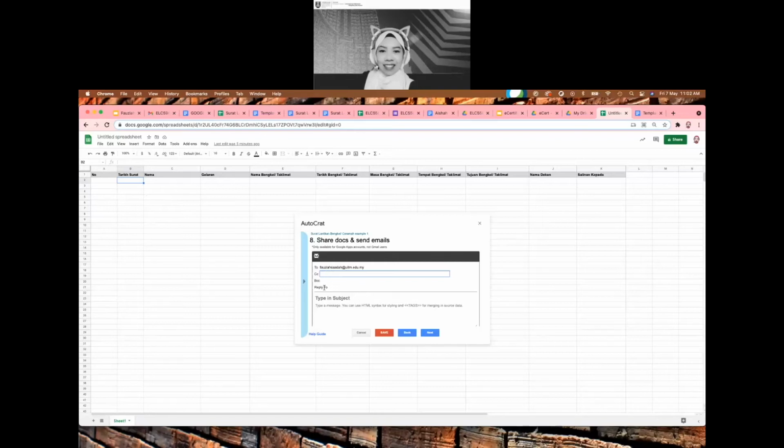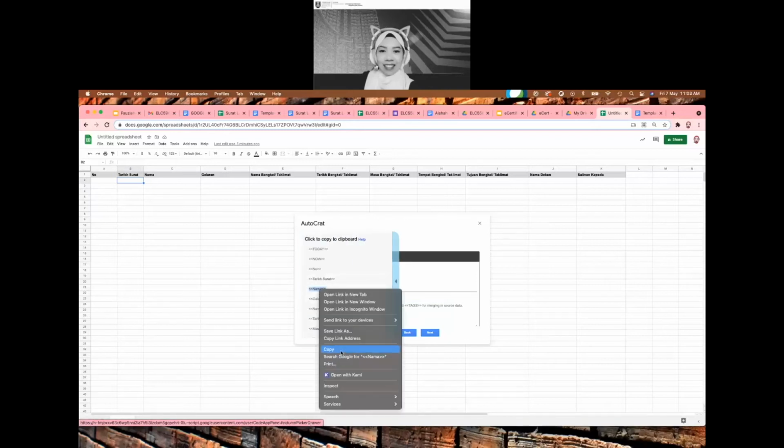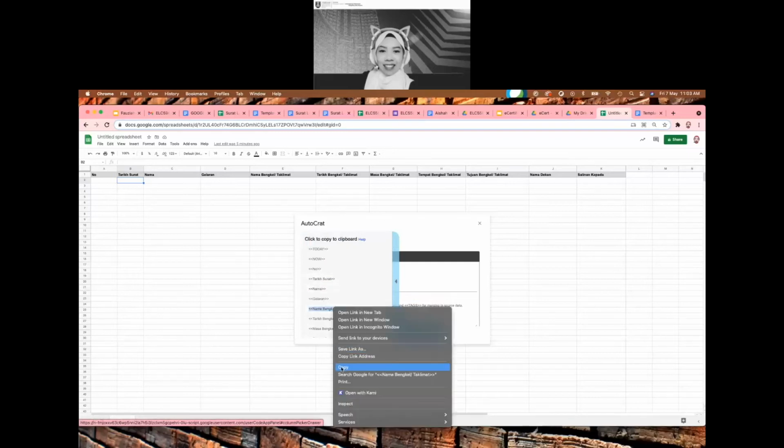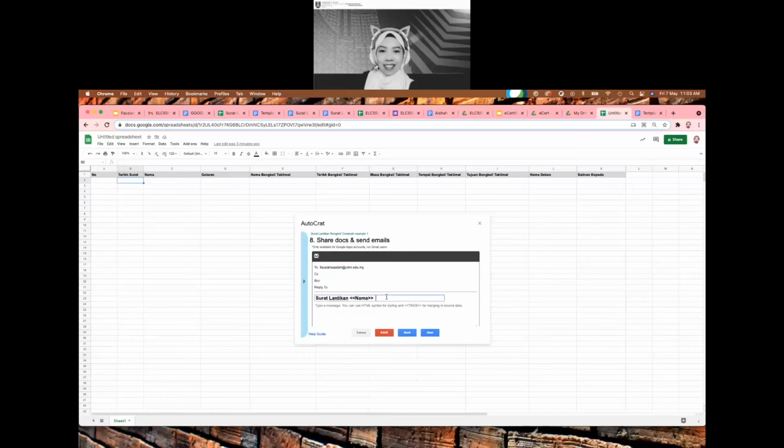Okay, and then type in the subject. Okay, this is surat lantikan siapa, nama, copy paste. Again, I like to remind everybody banyak-banyak kali, I think you should copy paste rather than type it out. Okay, because there's so many times that I type it out and it doesn't work. Okay, so this is just a copy for my own keeping.